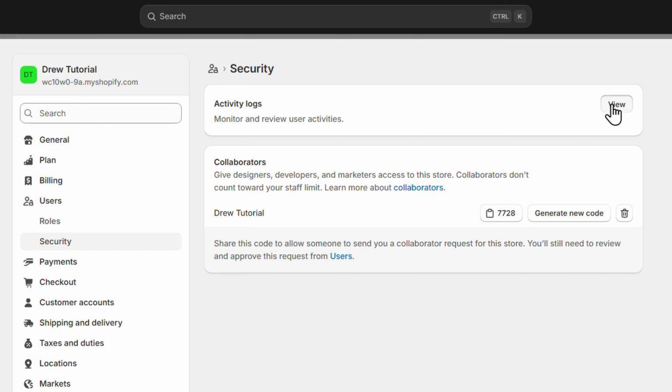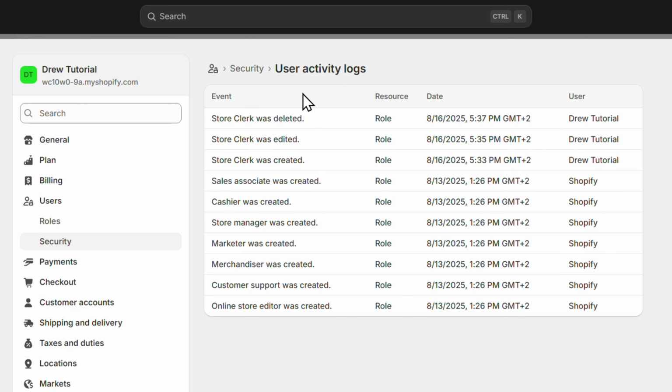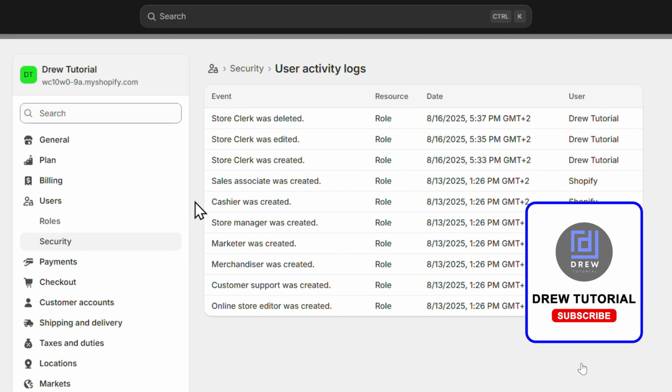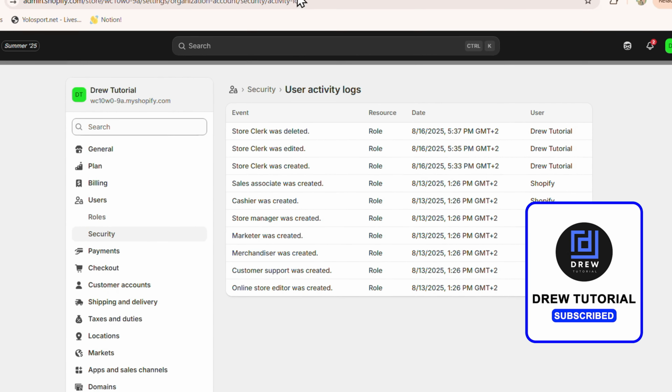So you can click on view and here you'll be able to see that current user and you'll also be able to see what was actually done. So you can see, for example, this current user, I basically the person delete a particular role or edit or create a particular role. And this is super useful if you want to track what a user does and when, right? So this is how you check your user activity log on Shopify. Very easy and very simple.